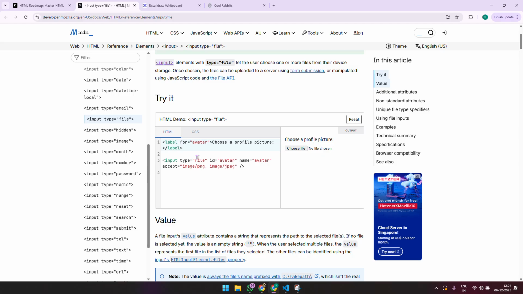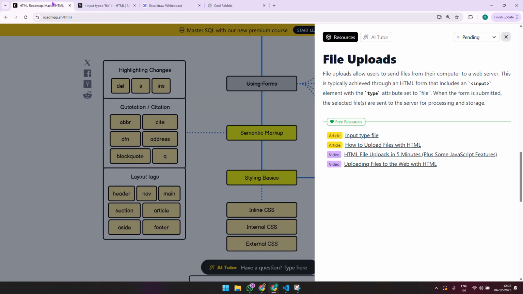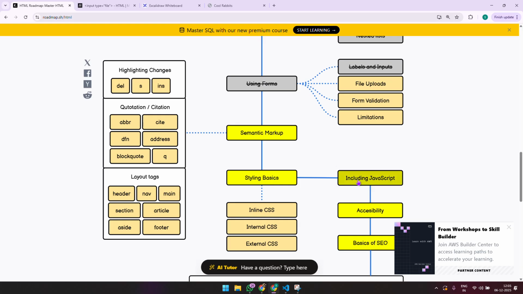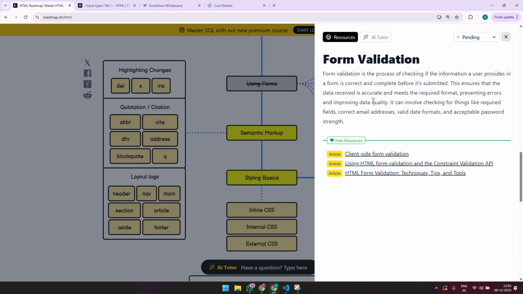If you put in input type is equal to file, you give it an ID and a name as usual, like you do for any other input type, and you just give an accept attribute and tell them, okay, you need to accept only PNG files or JPEG files, right? So I'll leave this topic for now, because I feel this is something that we need to try when you do real life projects.